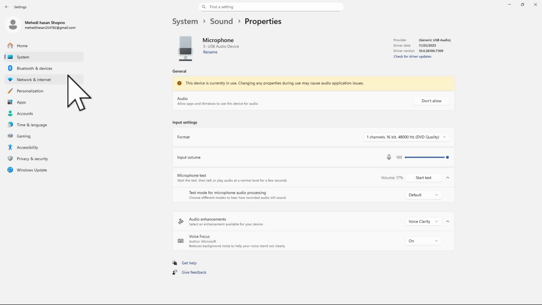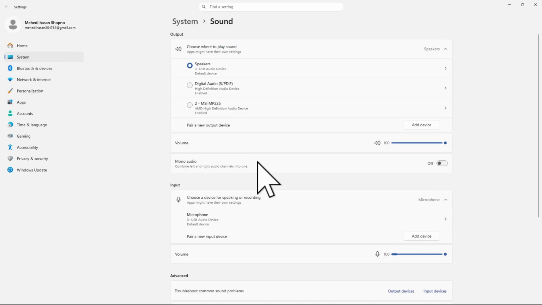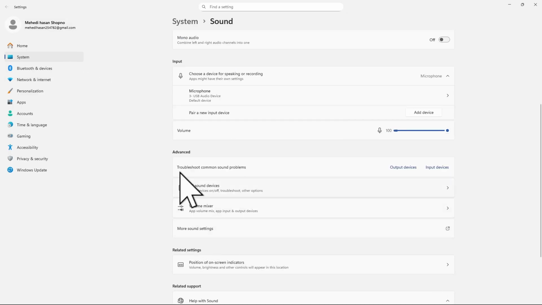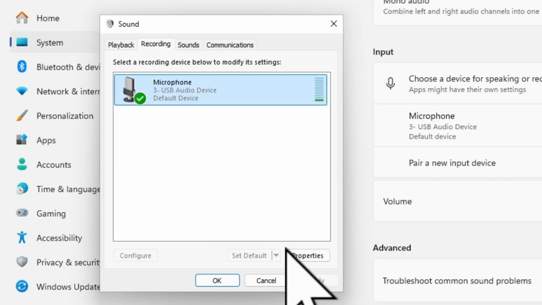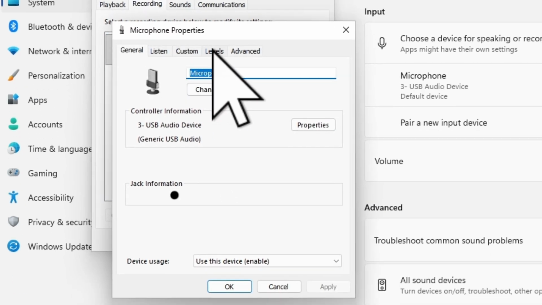That's it. And now what you have to do, you just need to click on back and then simply come over into this advanced section, click on more sound settings. In here, you can simply click on the recording option, select the microphone, click on properties and click on levels.